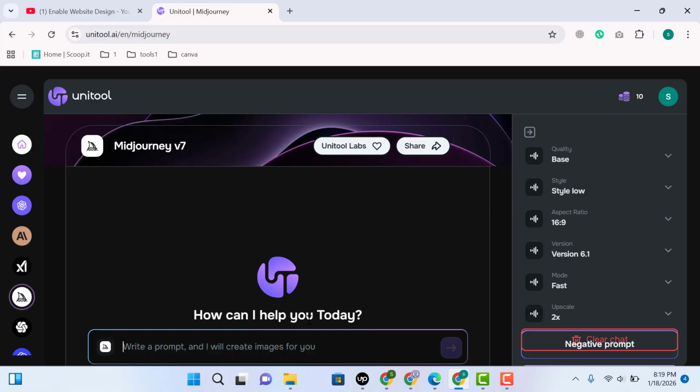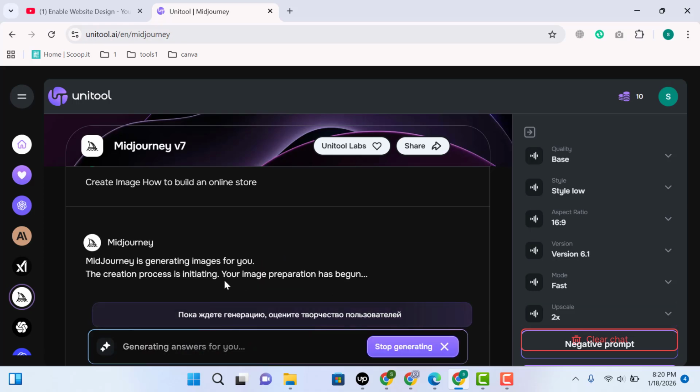Now here you can type anything, for example create image, how to build an online store, and here you can select aspect ratio, style, quality. After that click here. Now here you can see it has started working on it.